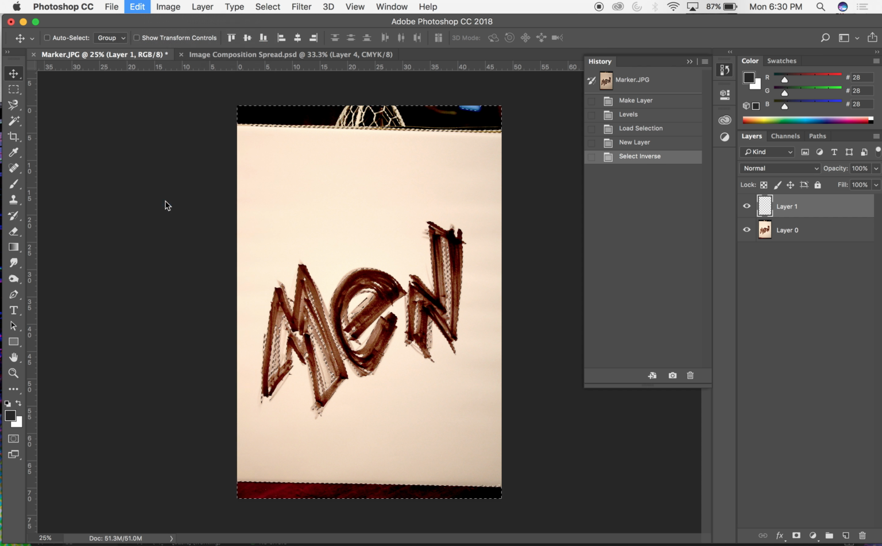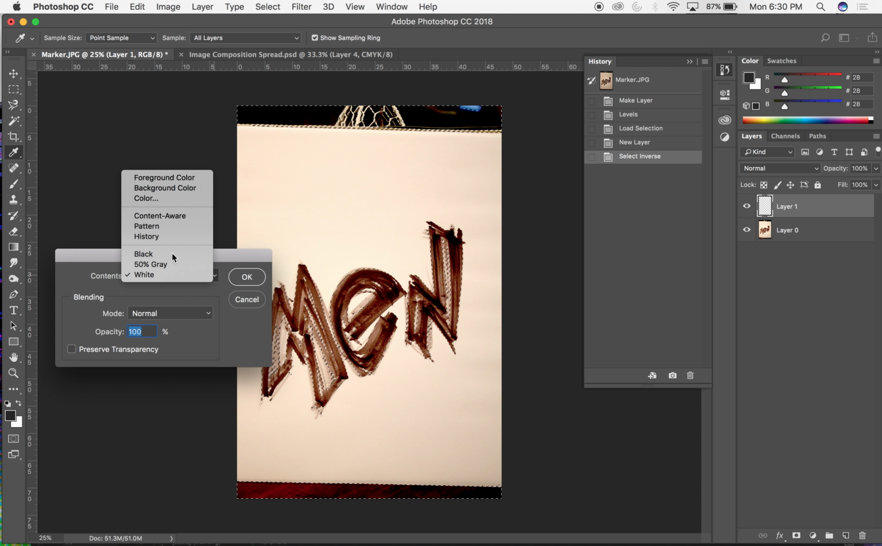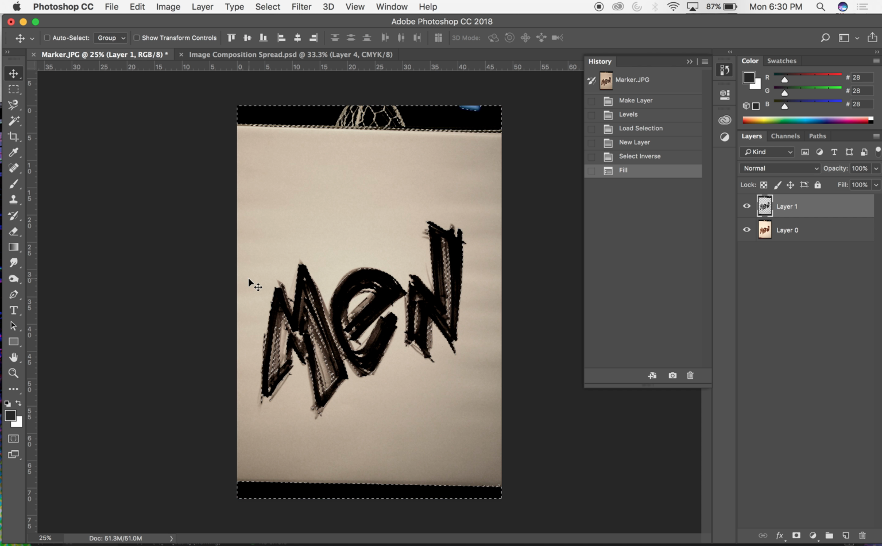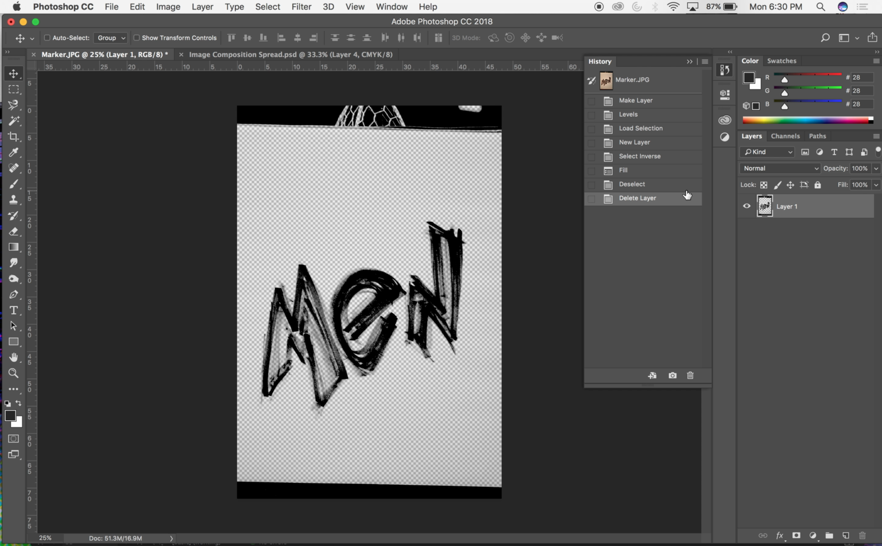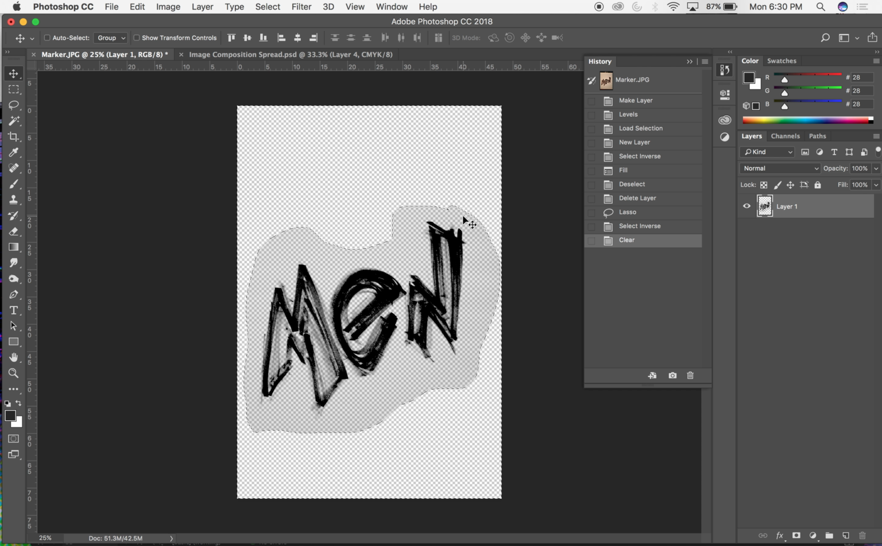So I'm going to edit and fill that. I'm going to fill this with black again. Deselect. And so that was that new layer I made with black. I'm going to get rid of that. And then I'm just going to take a lasso tool, just hit L, and very roughly trace this, because my goal here is to just get rid of the opposite pixels of what my selection is, just to see what I'm working with.